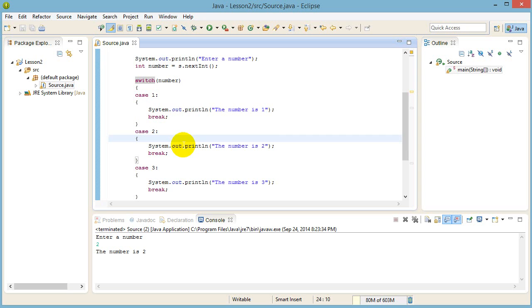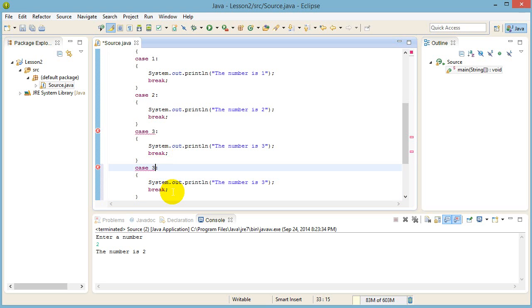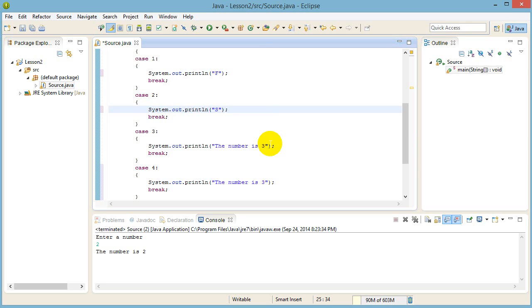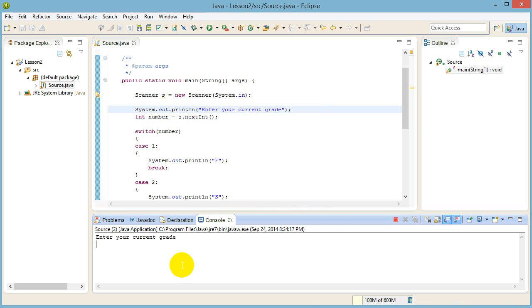So I'm going to do the freshman thing real fast, like we did before, where it was just 4 cases. So I'm just going to add that in. So the 4 cases for whatever year you're in. Then I want to say freshman, sophomore, junior, or senior. Now I'm going to say enter your current grade.